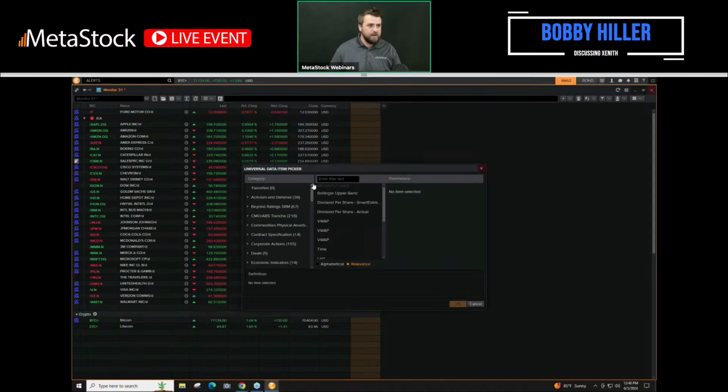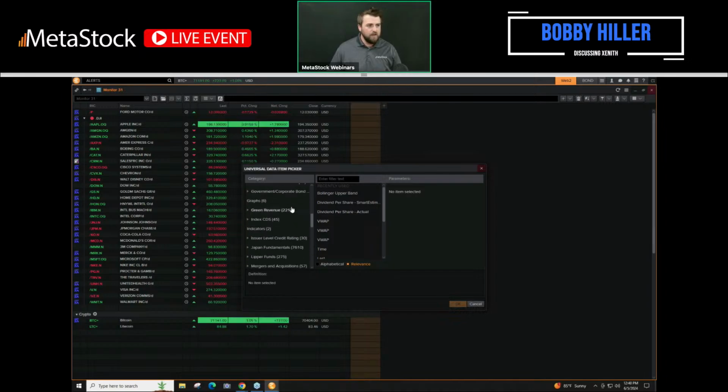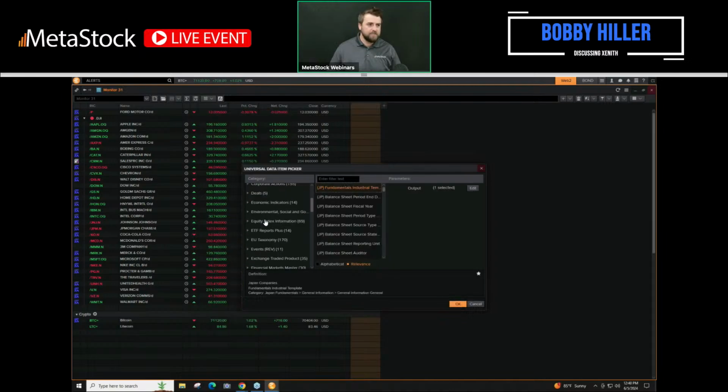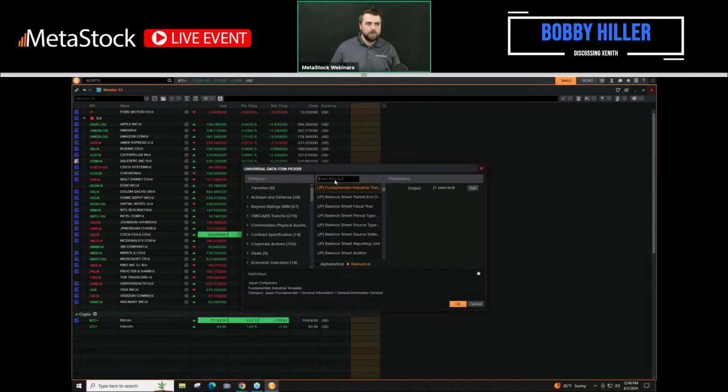So if I just click that open, it's going to open this up, and you'll see there's hundreds of different things for me to select here. I mean, just under Japan fundamentals, there's 7,610 indicators that I could monitor. Just to give you an example, if you don't like certain things in here, you can filter them out. You don't need them. You can always just type in what it is that you're looking for.